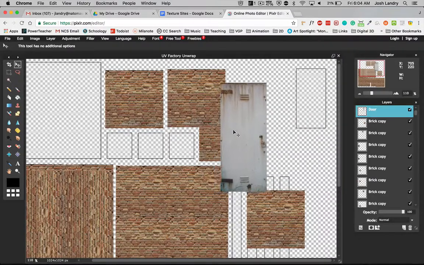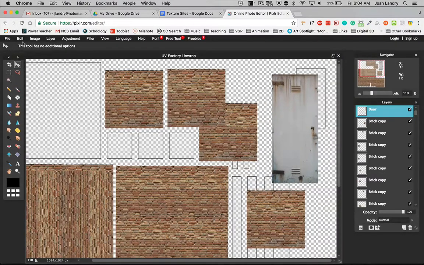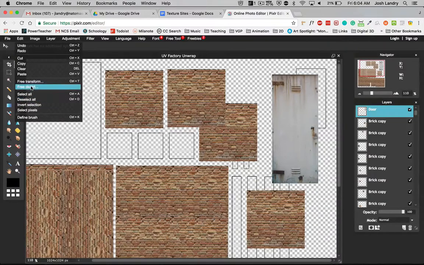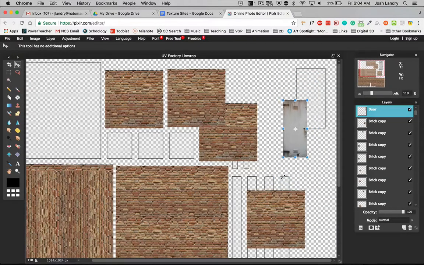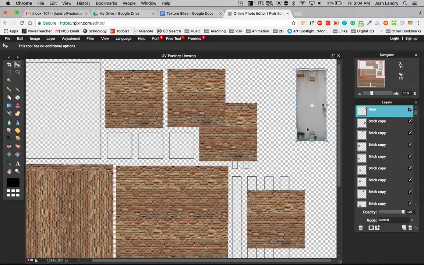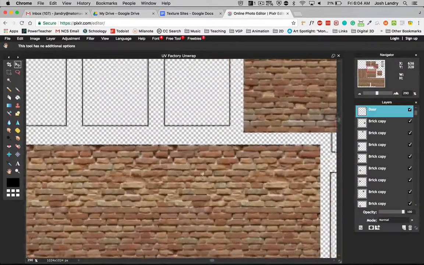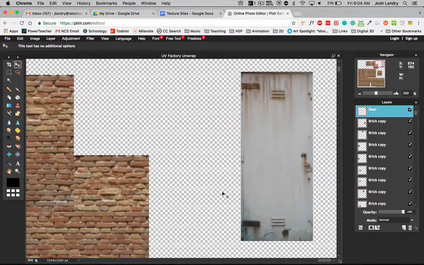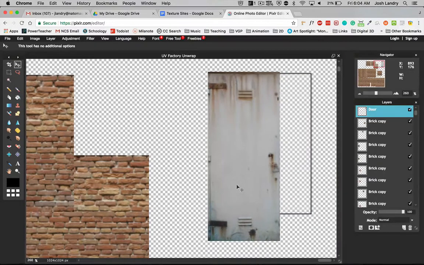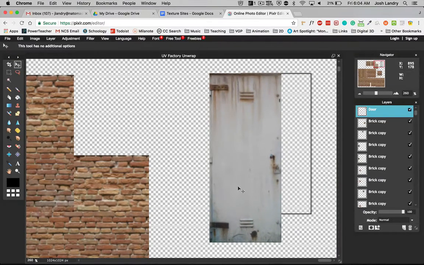Now is when you cross your fingers and you hope that this actually works. I don't think mine's going to work. So you have to kind of decide, what do you do? I'm going to say yes. Okay, so I'm going to zoom in, pan over here so we can actually see what we've got here. Okay, so you can see that the door texture is considerably taller.